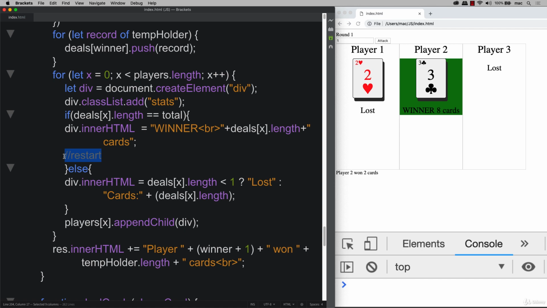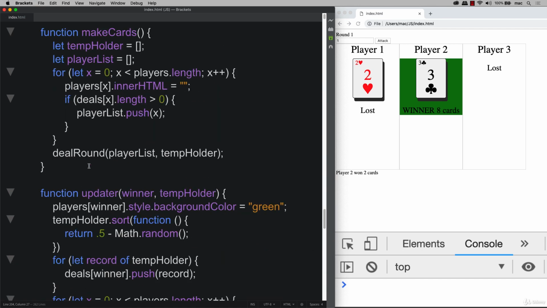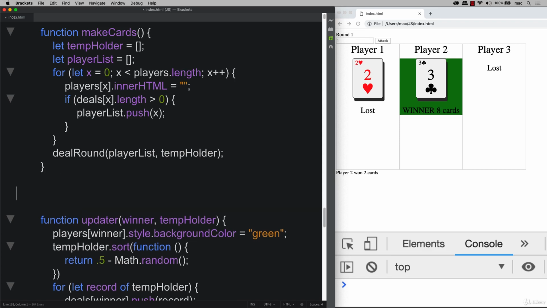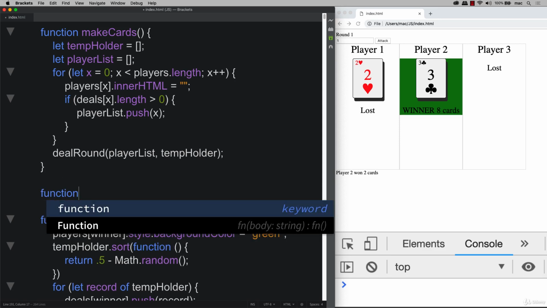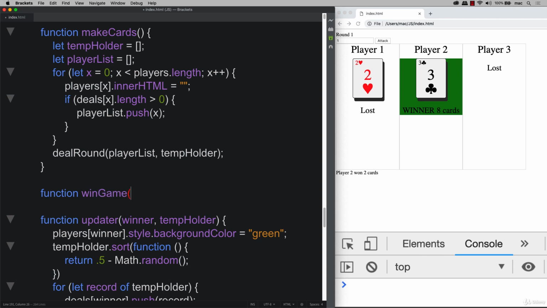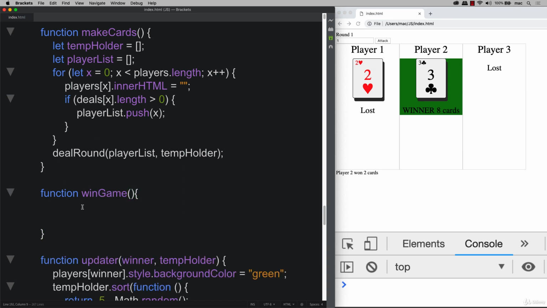So let's create a function and call it win game, and we're going to run this. This is what happens when the game is over. At this point we've got a clear winner, and we need to reset some of the options. We want to be able to select the number of players, give the players the ability to restart, and then have all of that functionality once again. So we want to run our button toggle function. That's one of the things we want to do.